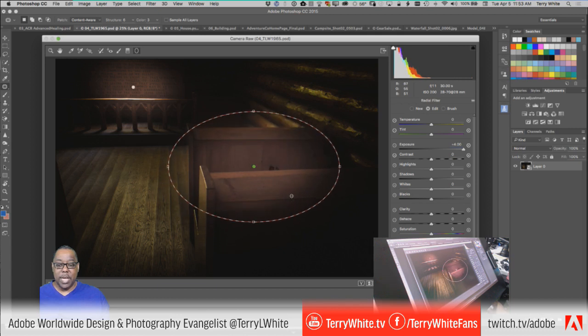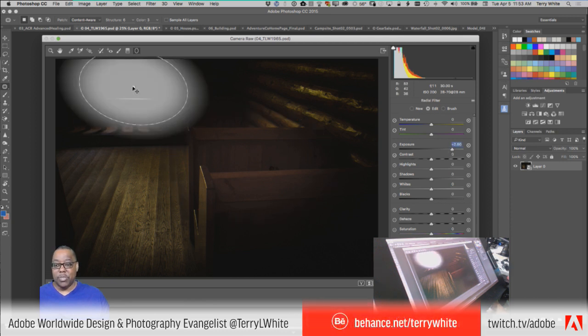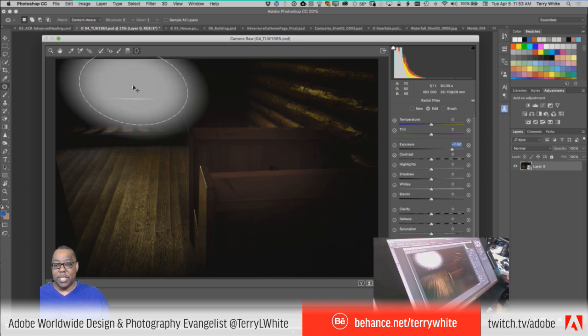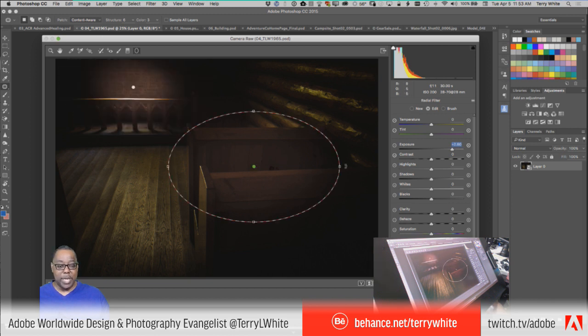Or not even light up. Maybe that one doesn't need to be as bright, so let's take it down a notch, because each one of these is adjustable independently of the other one. As you hover over the little pin, that lets you see the radius of the adjustment that it's going to make, or it has made in this case.